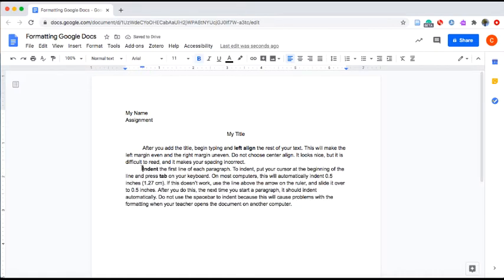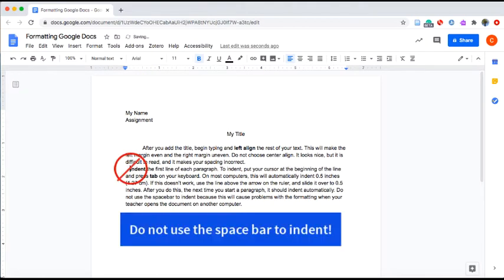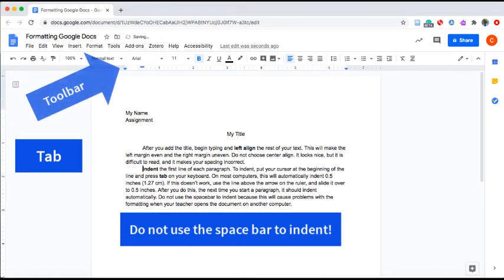If you use this option, it will automatically indent the first line for all of the remaining paragraphs in your text. If the Tab button does not work for you, do not indent by using the spacebar. This will cause problems with your formatting when your teacher opens the document. So make sure to either use the Tab button or the line on the toolbar to do your indenting.